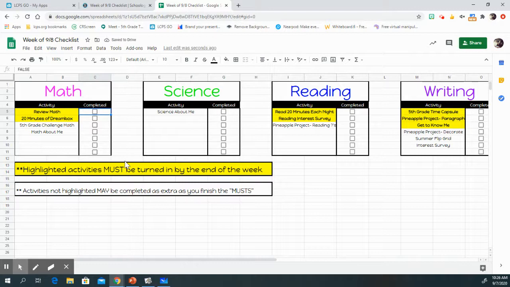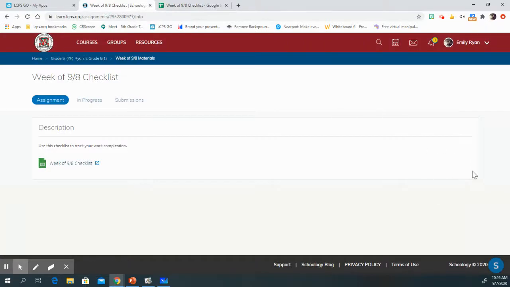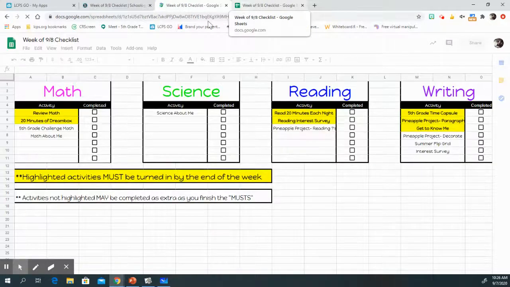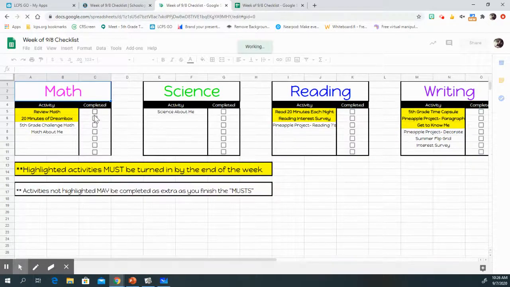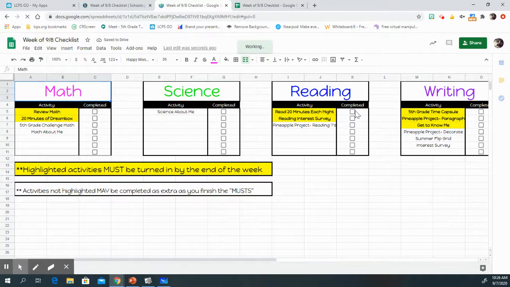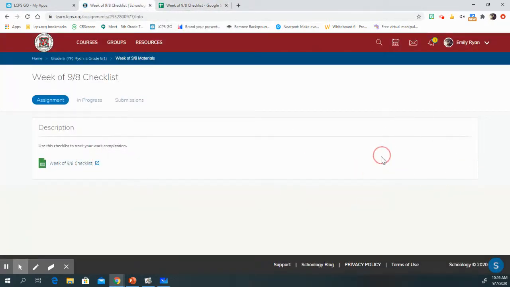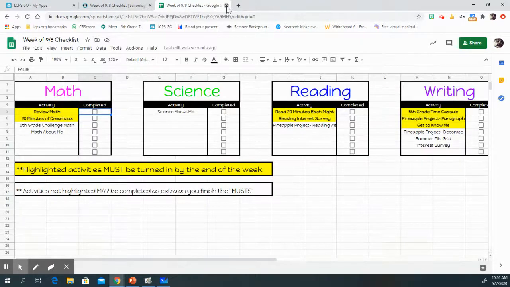Okay. Now, this you can come back to. So there will be a turn in button, but every time I open this, my changes will be saved. So if I checked off review math today, and then tomorrow I check off reading interest survey, it will save my changes right there for review math. So you do not need to share it every day. You do not need to save it every day. And you only need to click turn in at the end of the week. This is just an option. If you have a different way to organize your assignments, feel free to use that.